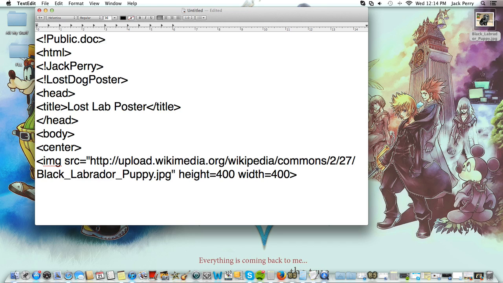So we're gonna close the tag and keep going. We're gonna do a P, which stands for paragraph, and like any paragraph in your standard Word document or whatever, it'll skip 2 spaces.